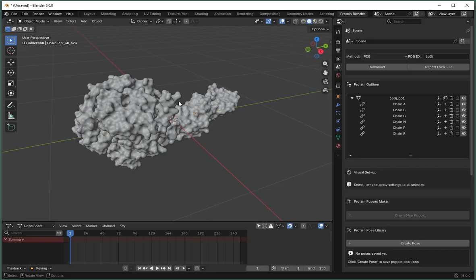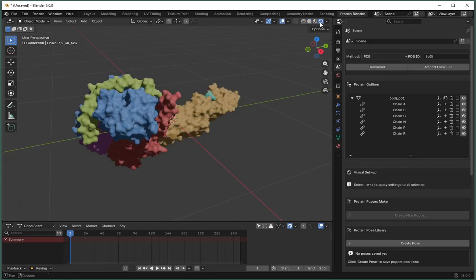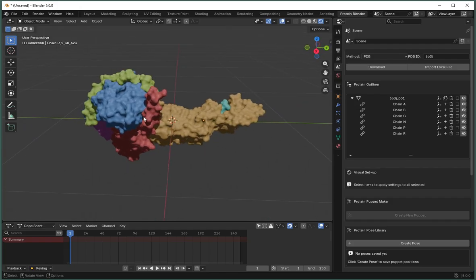You can see this protein is all gray. So in order to see color, you're going to have to click on this shaded sphere over here. And now I can see that this protein is sort of sideways. And so I'm going to want to rotate it so it's in the right orientation.